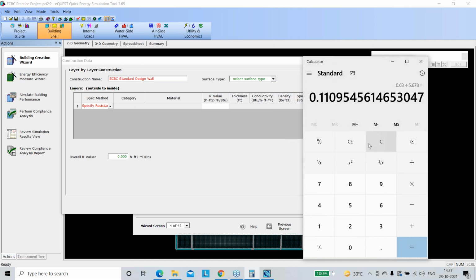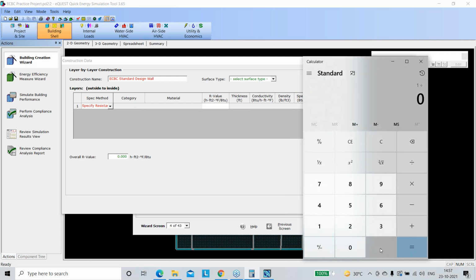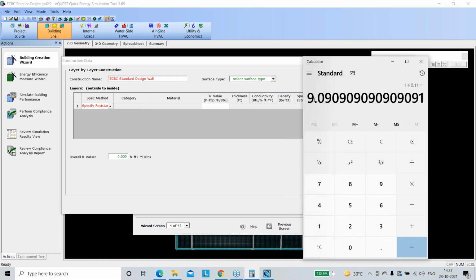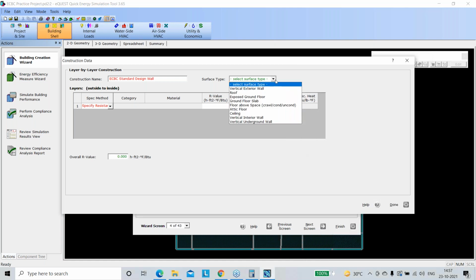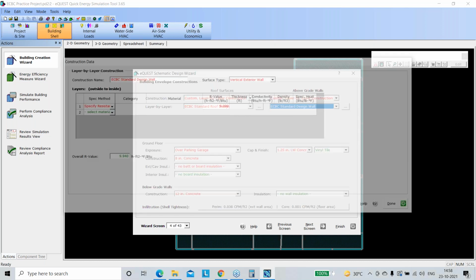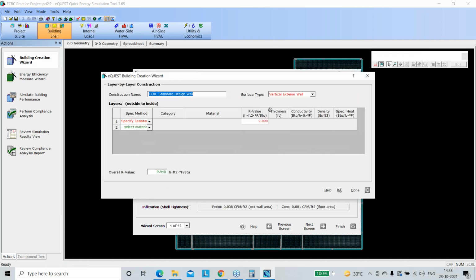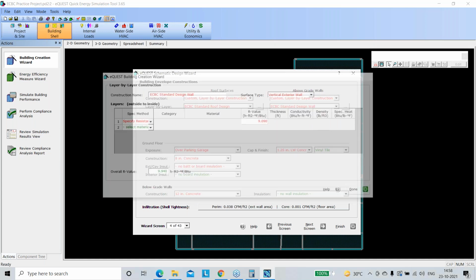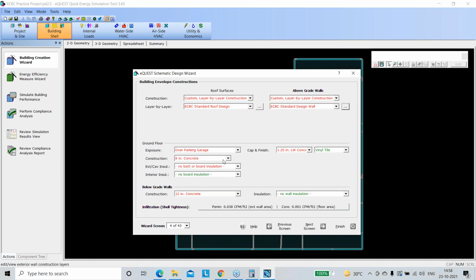In that case, what we do is 1 divided by 0.11. Now it has 9.09. So I'll go here and just say 9.09. Okay, and I say done. I just check this again. Yep. Okay, and I say here done.